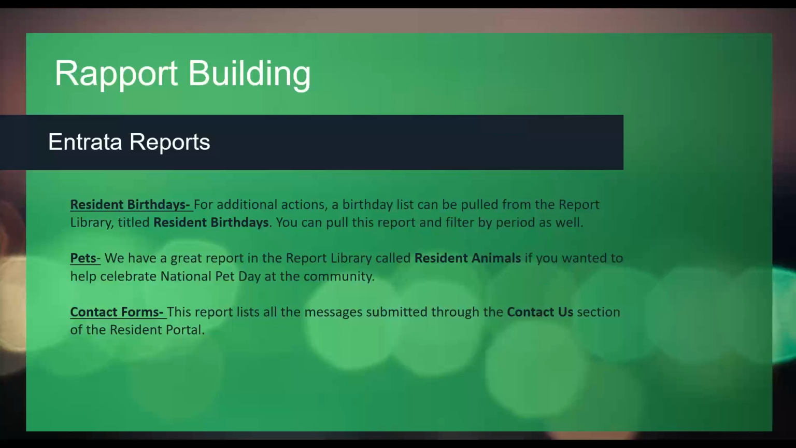For those on the line, these reports may be more manager position permissioned. You can always have your manager print these reports out for you, and you can utilize them to make sure that you're actually helping build rapport upon your community. So, like I said, if you don't have access to this report, you can easily have your manager download it for you, and you can utilize it.